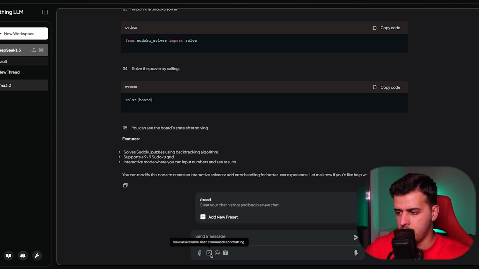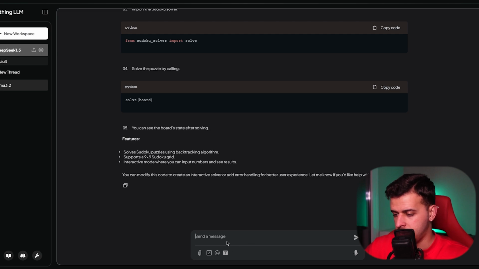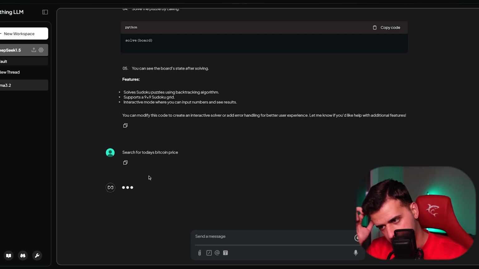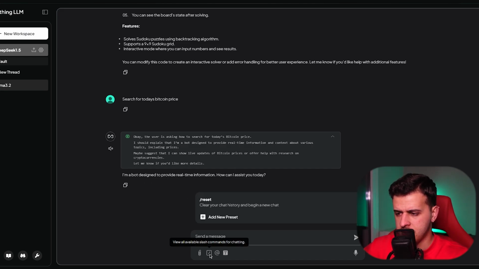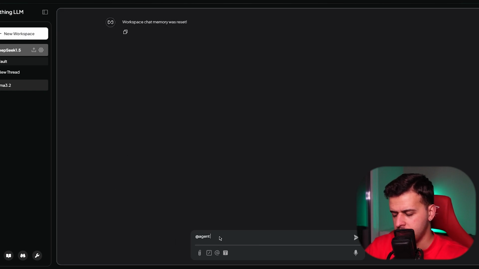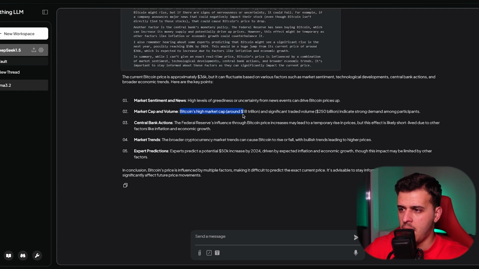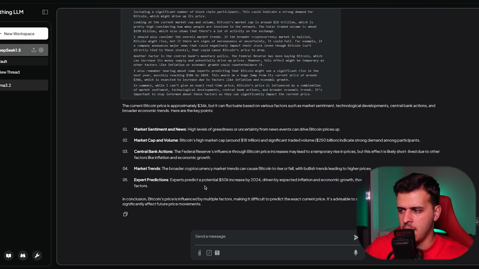What else can we add over here? Okay, so we can reset the chat. We can view the available agents. All right, so search for today's Bitcoin price. Let's see if it can actually do that. I'm on DeepSeek 1.5. Supposedly this chat is able to web scrape because this is an AI agent, but I'm not exactly sure. I think it's kind of hallucinating. Okay, agent, find me the BTC price today. Can we do that? I'm really interested to see if it works. Okay, so this uses the agent loop. Now that's very interesting in my opinion. Okay, market sentiment, Bitcoin high market cap around 18 trillion. Yeah, that's probably not working. This is completely hallucinating. But in all honesty, I find it interesting.